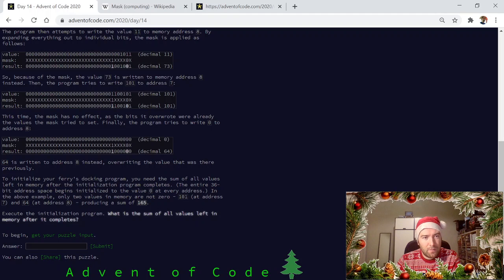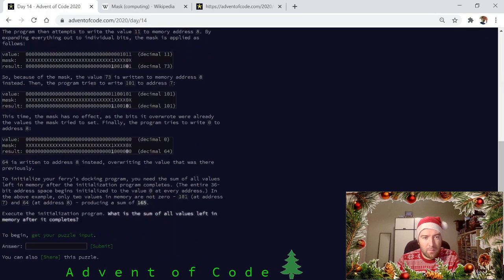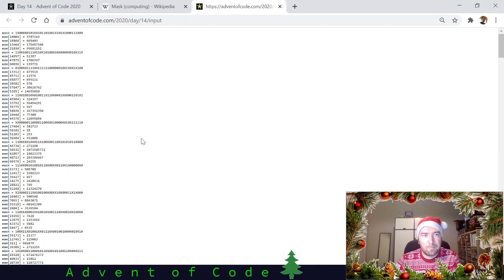The entire 36-bit address space begins initialized to the value 0 in every address. So by default, an address has value 0. And in the example, only 2 are non-zero. Yes, because we update 8 twice. Makes sense. So we need to run this program.